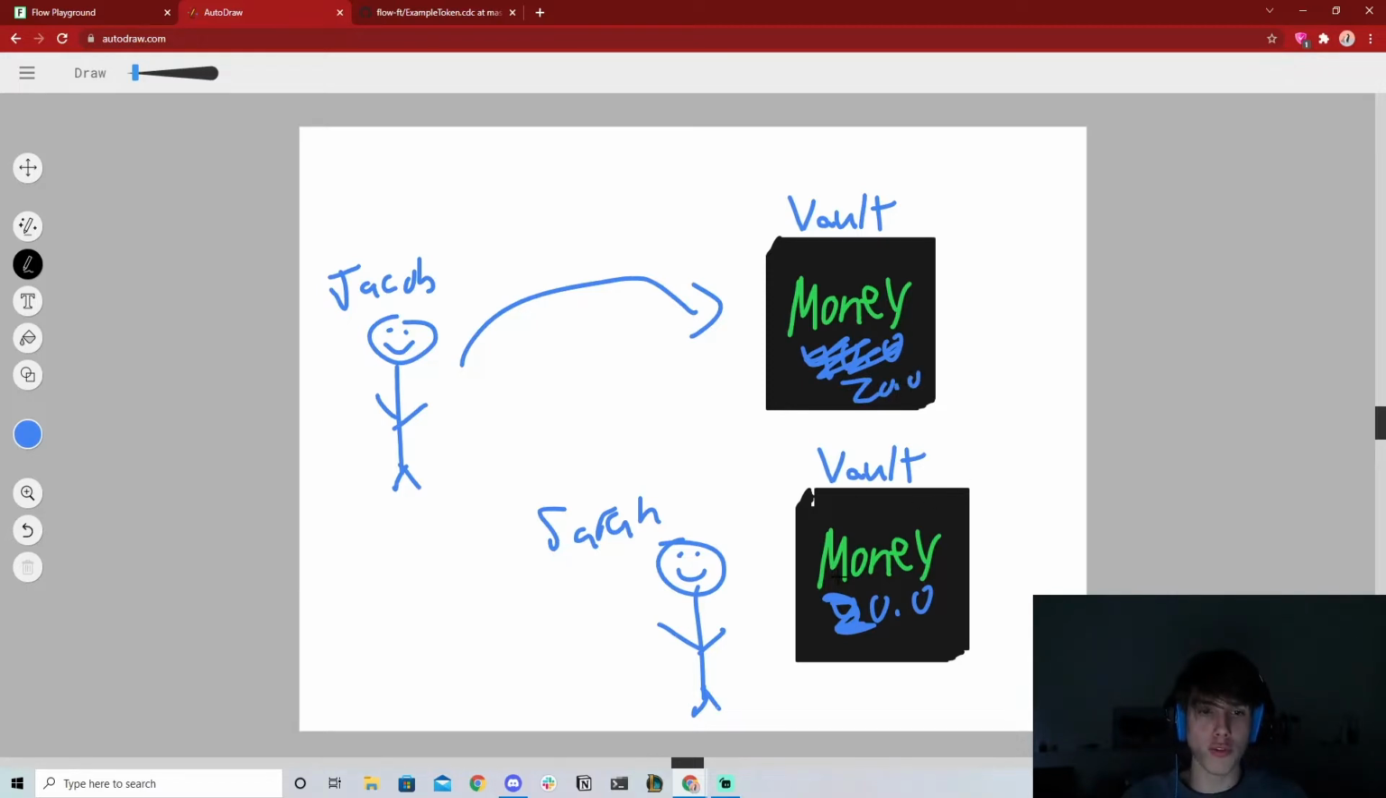And so a new vault is going to be created. So I'll just make this more clear. So a new vault is going to be created that gets transferred to Sarah, and then we're going to deduct 20 from my initial vault. So in Cadence, everything is passed around in vaults, okay? So if I have 40 and I want to give 20 to Sarah, I take 20 out of my vault, create a new vault that has 20 inside of it, and I give that new vault to Sarah.